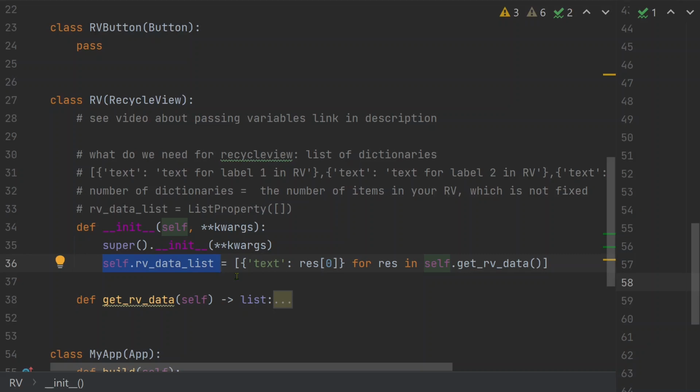So in the previous video, that was for each label. In this video, that is for each button. And I've left a comment up here. What I want to show in my recycle view is, firstly, the network name. And then on the second screen, I want to show the password. So I'm going to pull through both the network name and the password into my RV data list, and that makes it easier for me to retrieve all the information from that list.